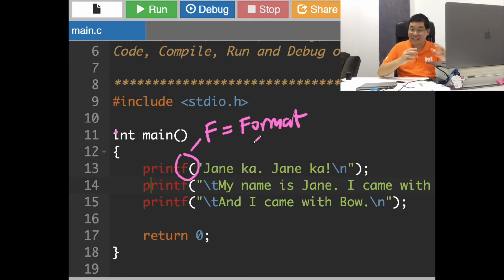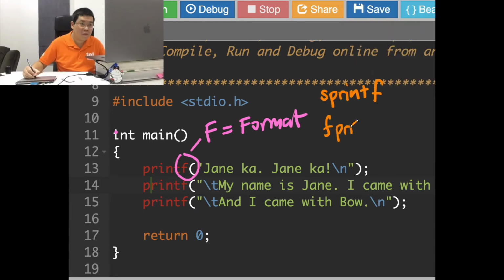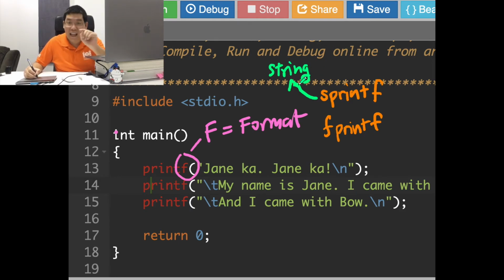but we will be using it in the later assignments. And you should also know that apart from the printf command, there are other relatives to the printf command, which are sprintf and fprintf. So sprintf is like printing to a string. Remember when I say string, it means a text. And fprintf, this one is printing to a file, like a text file.